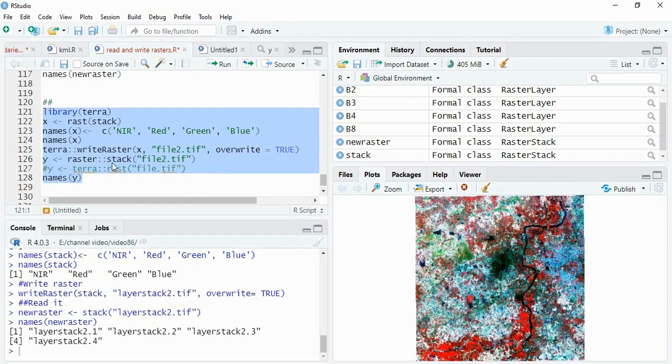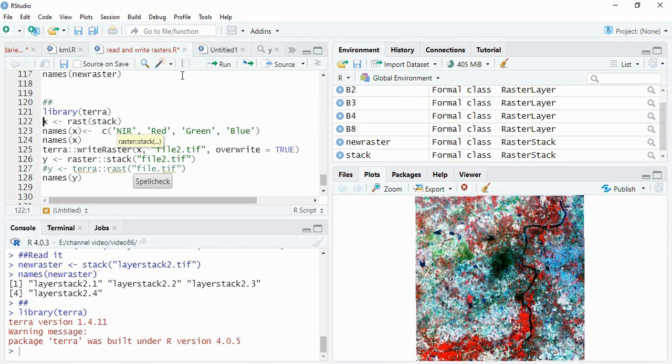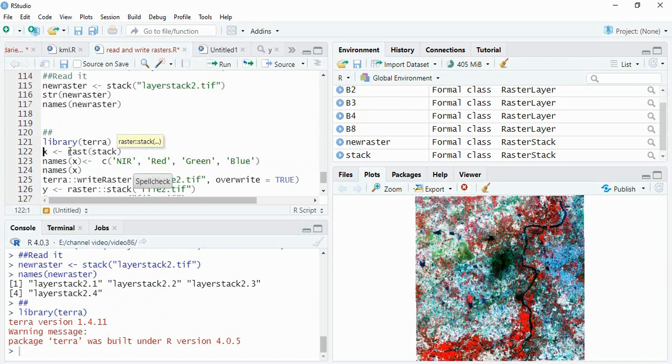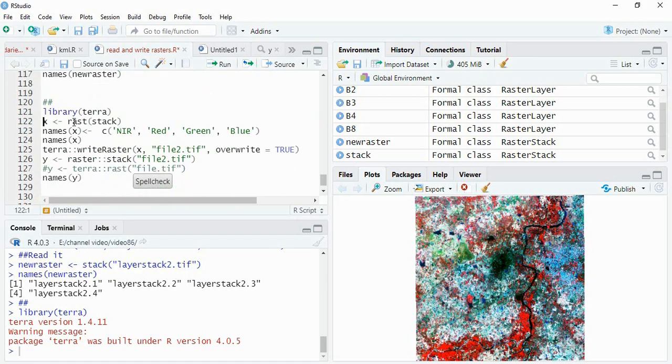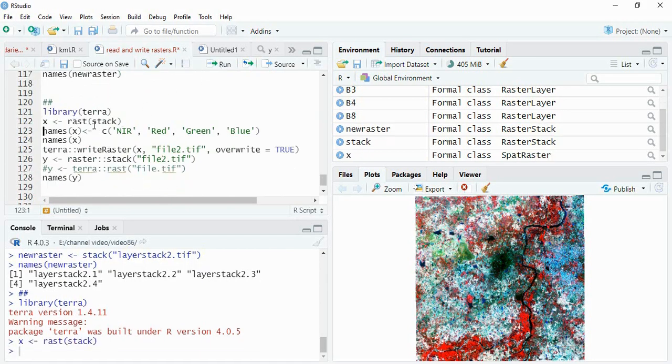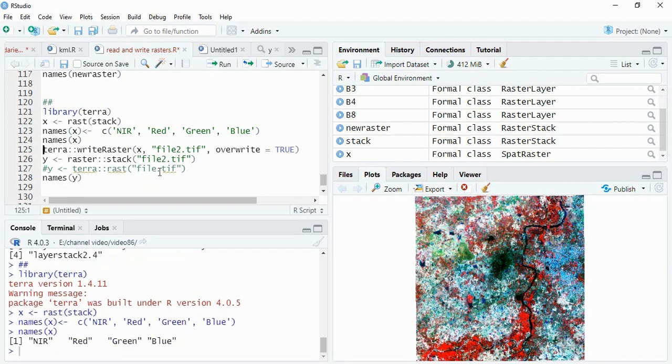We have to use library terra. So we will get the library terra, and then suppose we are saving this stack as rast, and then we can name it, and then see the names.